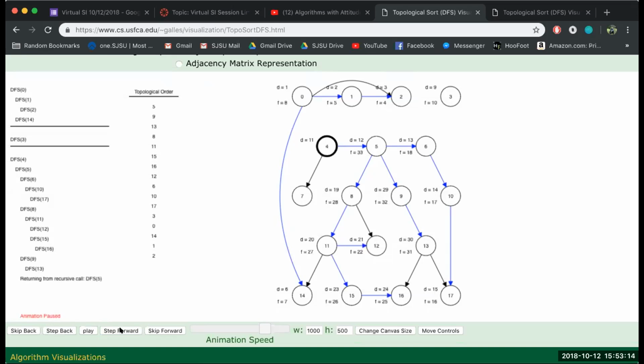We go back to 4. At this point, we're finished with 4. No, we need to go to 7, I'm sorry. So we go to 7, and 7 has no more children, so we are done with 7. We add it to the order. We're done with 4 at this point, and we add it to the order. Looks like we finished the whole thing, and that's how we got our topological order for this big graph.